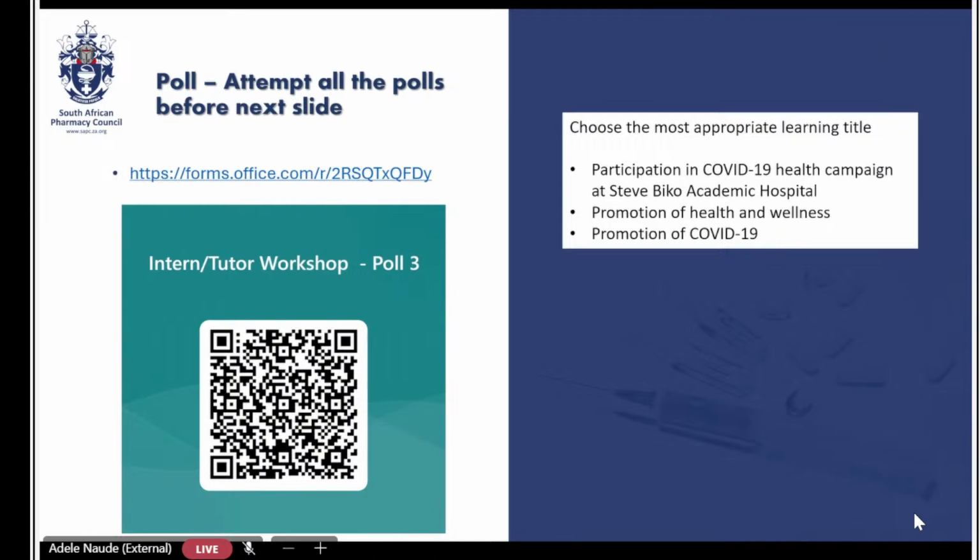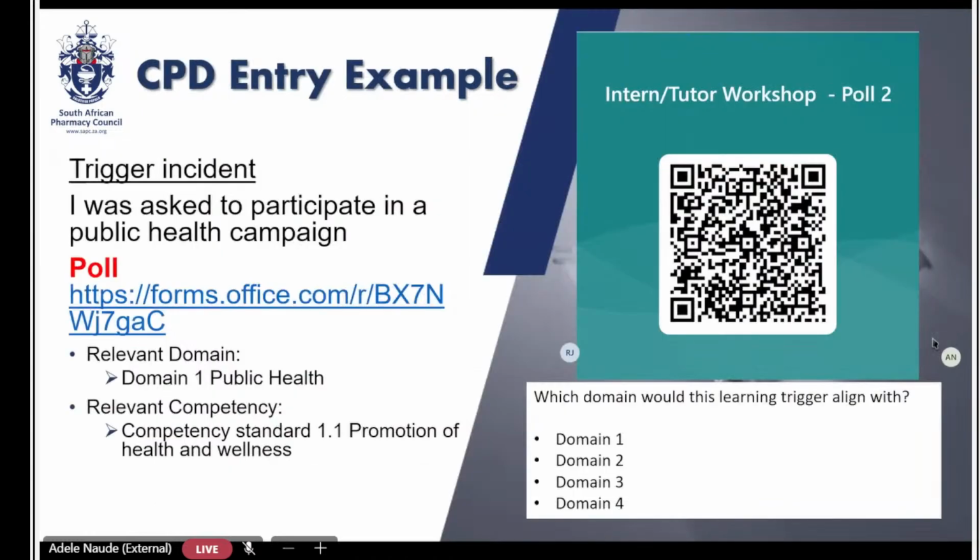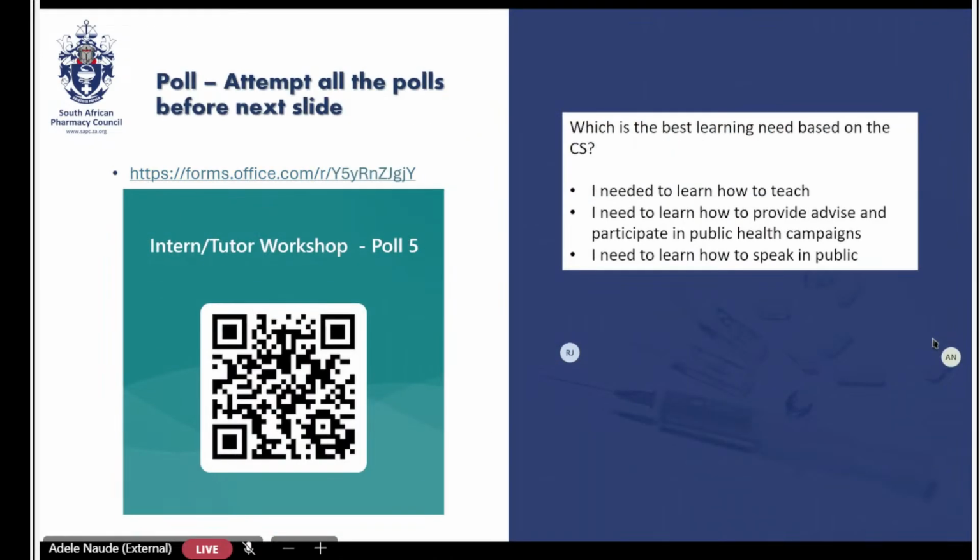Okay, now we look at, sorry, I'm going backwards. I should go forward. Which is the best learning need based on the competency standard? I need to learn how to teach, or I need to learn how to provide advice and participate in public health campaigns, or I need to learn how to speak in public. Which should be the best learning need? If you think about the first few slides and what the learning need entails. So let's see what you thought. We give it a minute or so, and then council can put up the results.